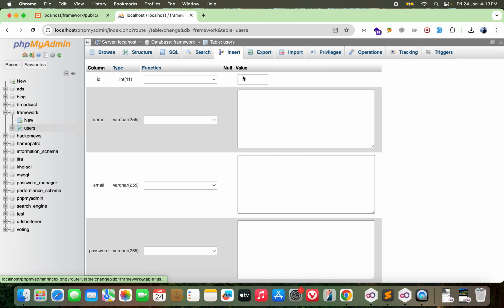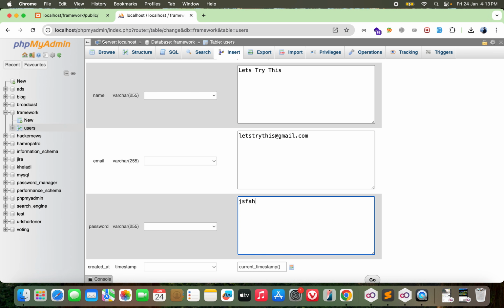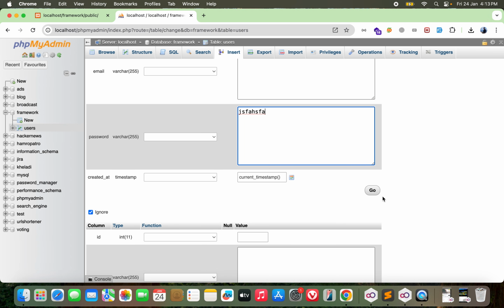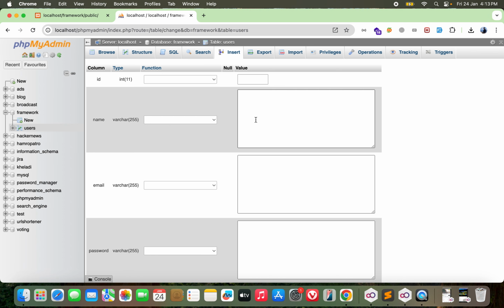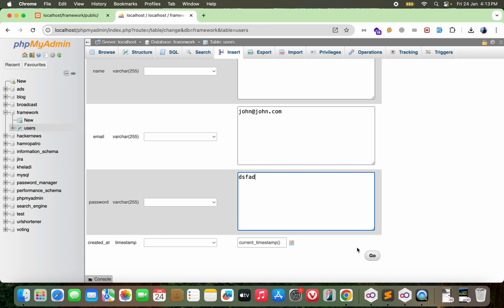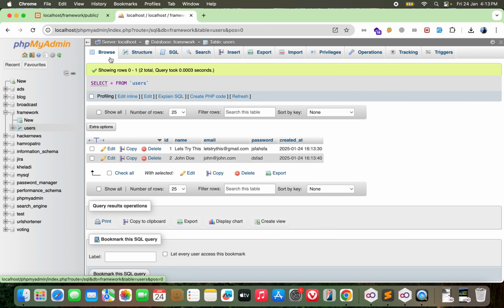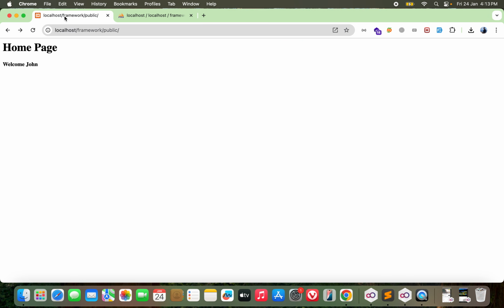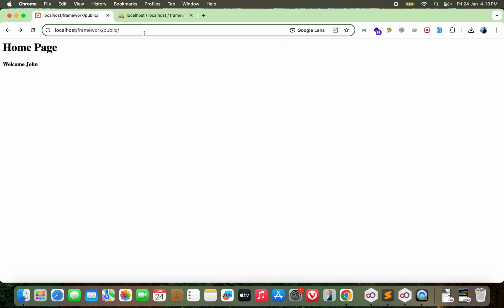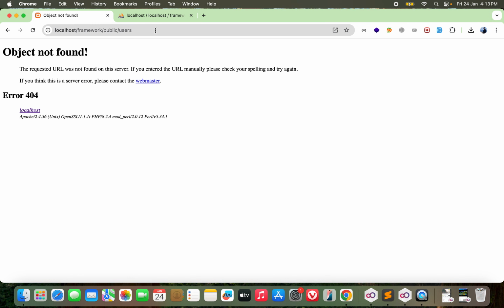Let me insert some rows here. Let's try this. Email would be let's try this at gmail.com, something like this. Password maybe anything. And current timestamp. Okay, go. Let's insert new user. John Doe. Email will be john@john.com. Password will be anything. So we have 2 users right now. Great. So now our next task is our homepage is okay. And now we need to show the list of users when we go to /users.